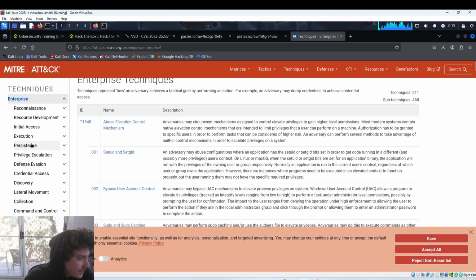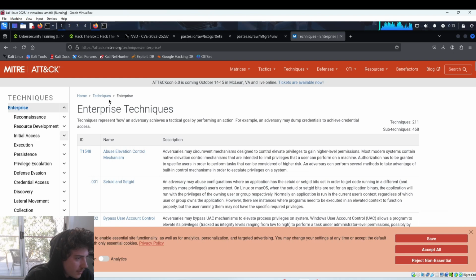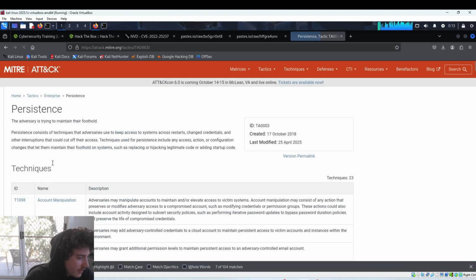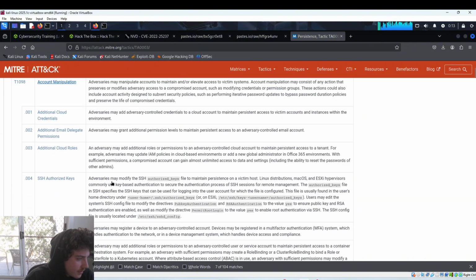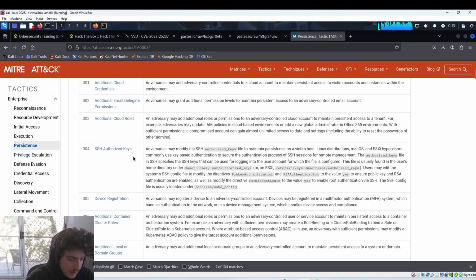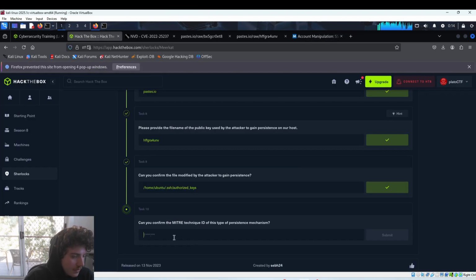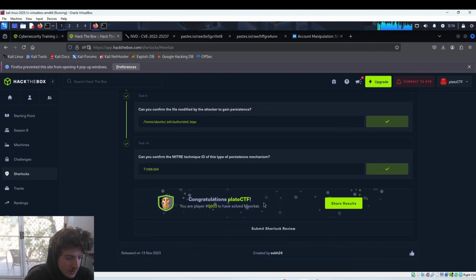So does it have a persistence? There we go. I don't know why that's not being highlighted. Persistence, SSH, I'm pretty sure that's what we're looking for. SSH authorized keys. So it modifies the SSH authorized keys file to maintain persistence. It's the full ID. Awesome.